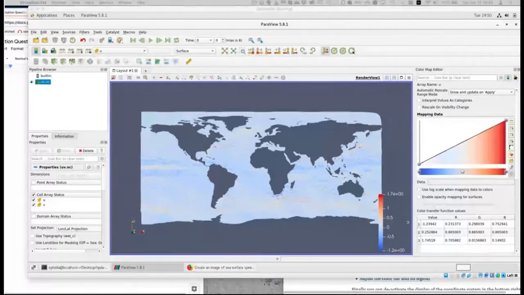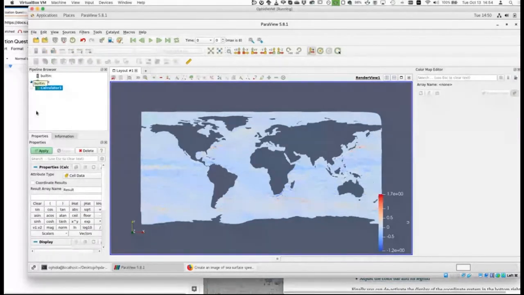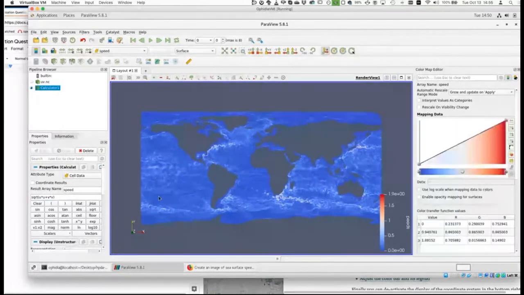So now we have these currents, but we have them as separate variables for U and V. And what we really want to see is the total speed. So what we do is we create a calculator. And we say the result's going to be speed. And the speed is the square root of U times U plus V times V. And we'll click apply. And suddenly we get a picture of speed.